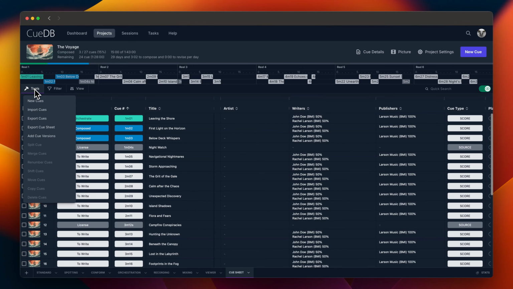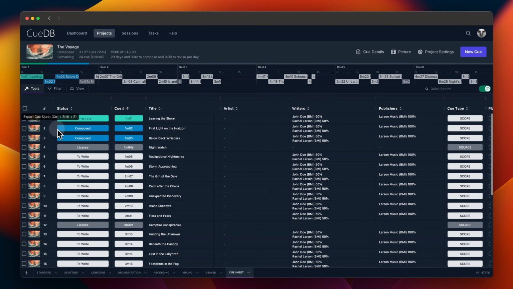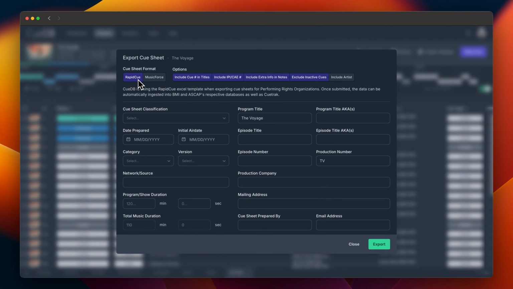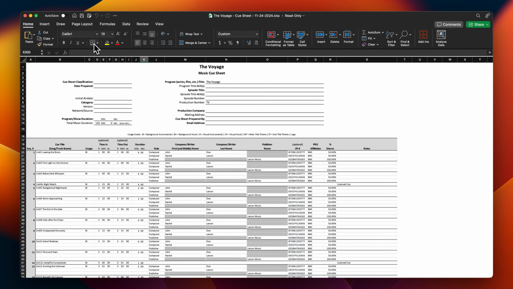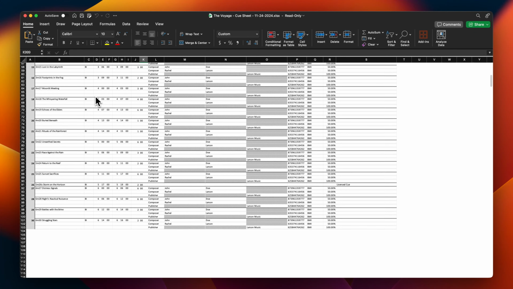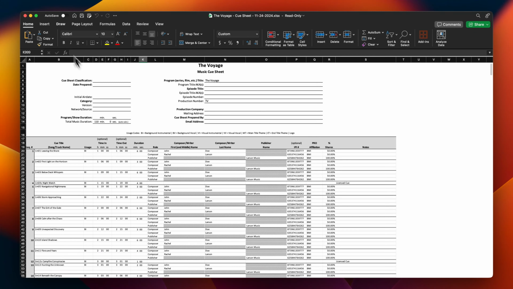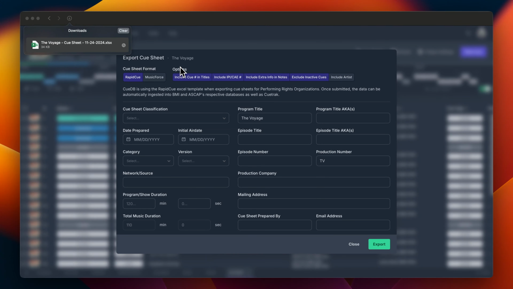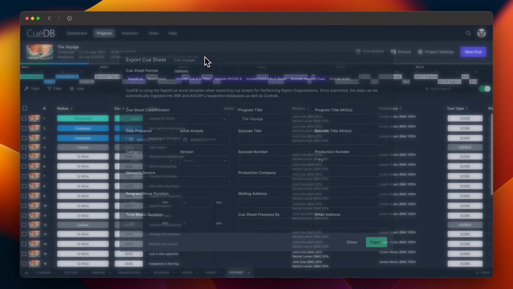Next, click the Tools menu followed by Export Cue Sheet. CueDB is currently offering two cue sheet formats, Rapid Cue and Music Force. We recommend the Rapid Cue template, but both formats will export an Excel file. Let's take a look. While we're at it, let's check out our other export options.